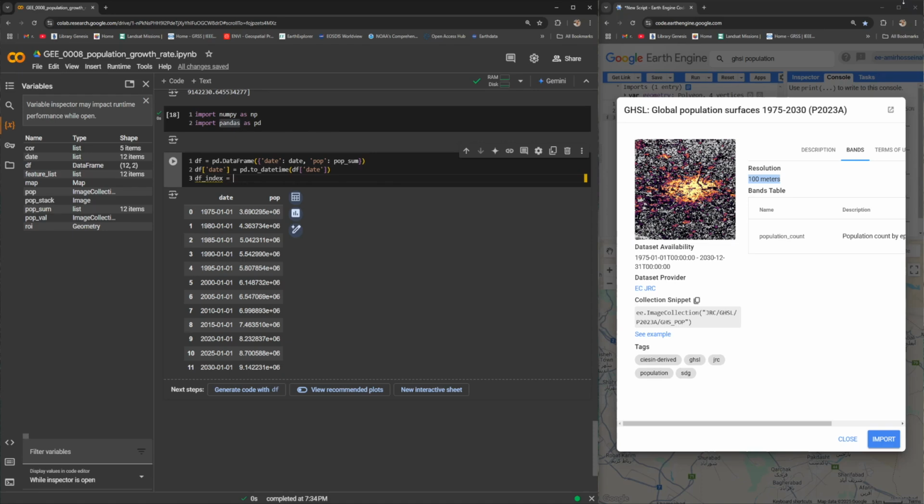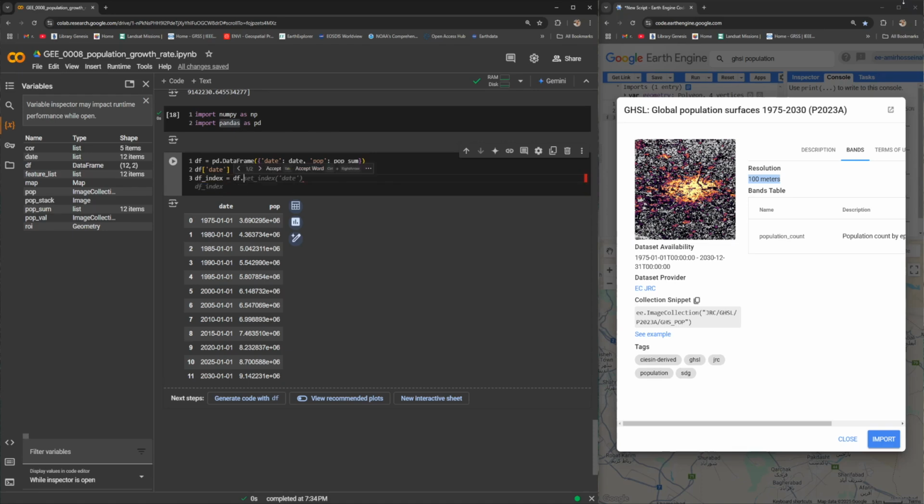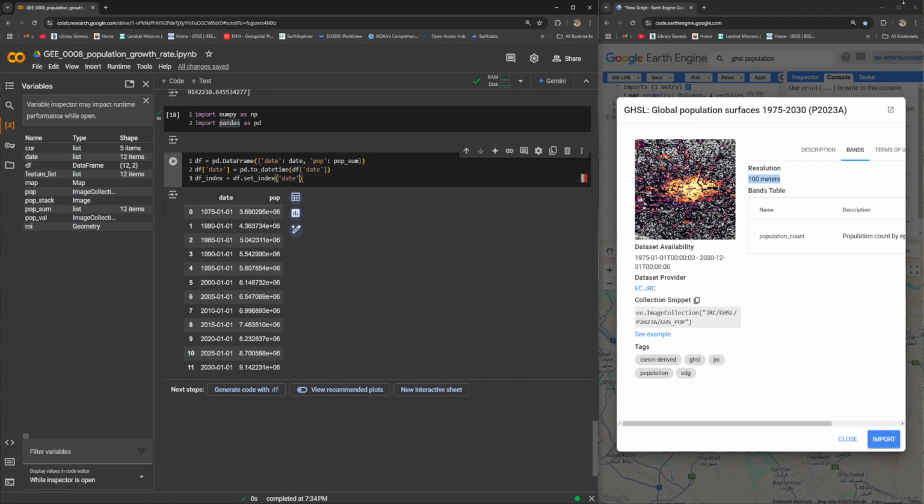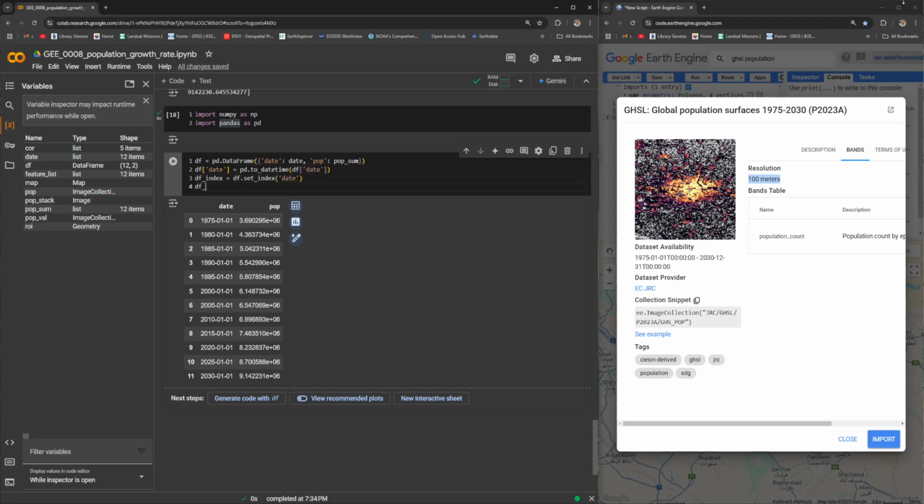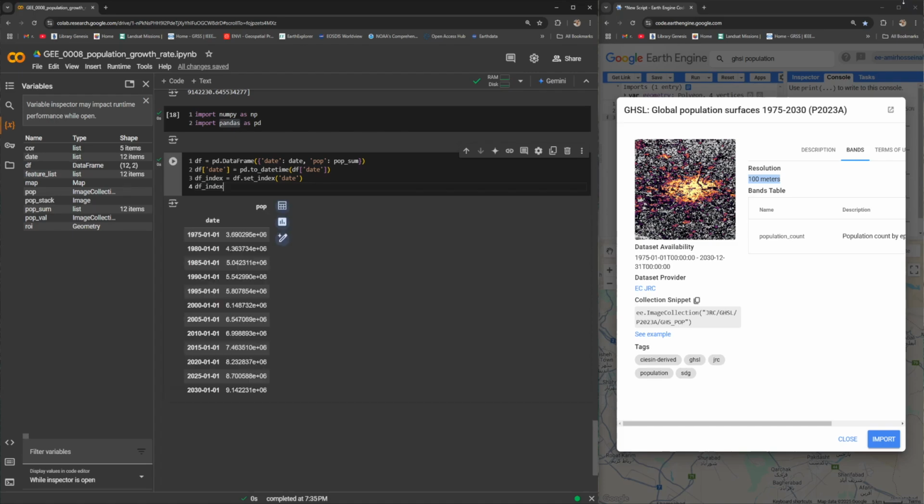Finally, we need the date as an index. That's why the data frame will have a new index as date. Now let's print and see the result. The index column is date, and now the date column is readable by Python.